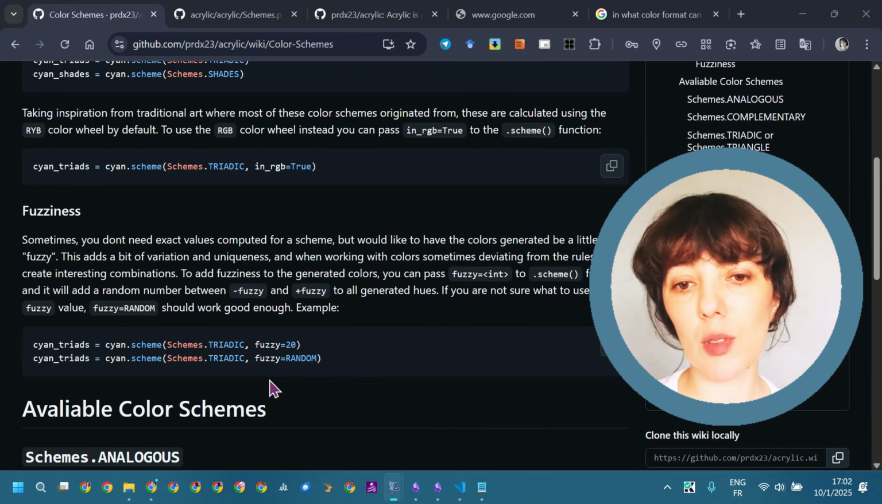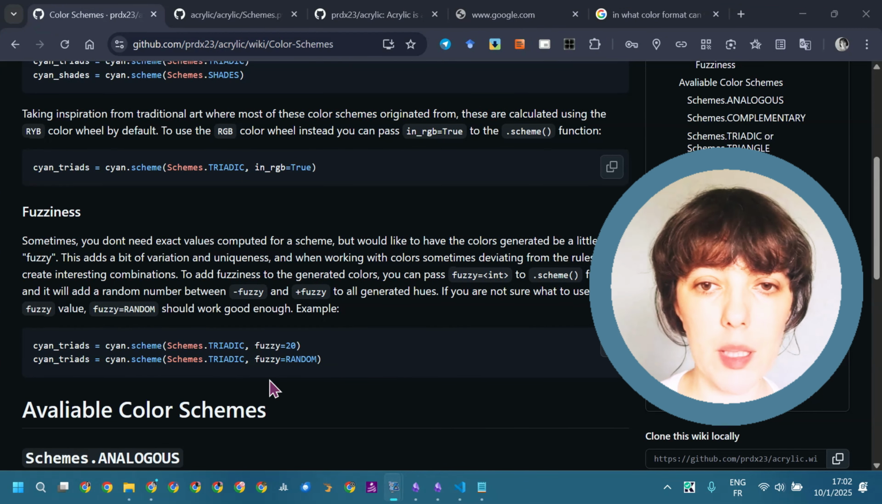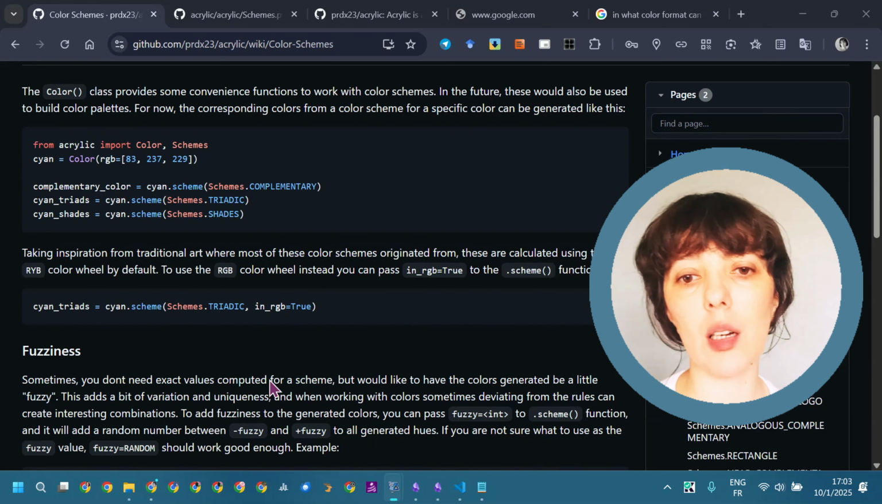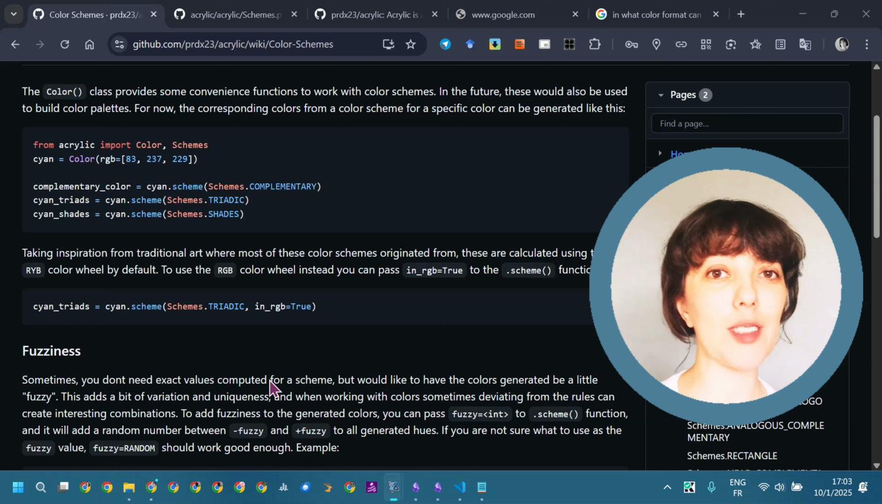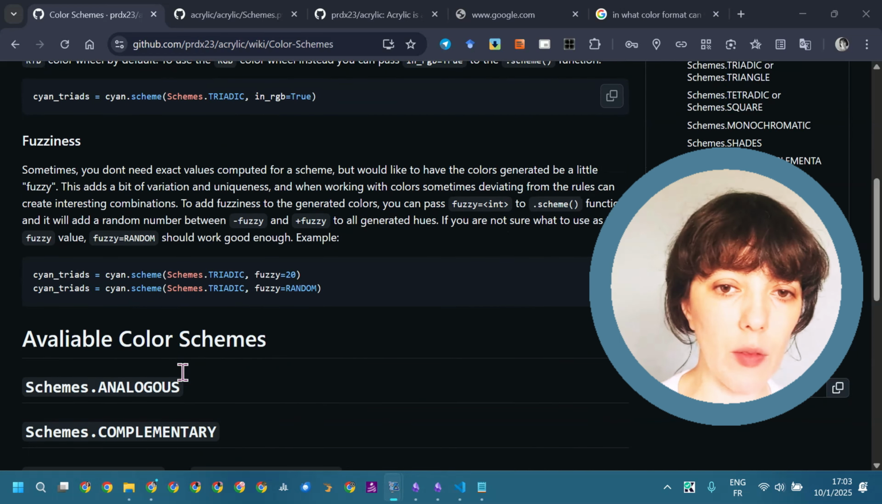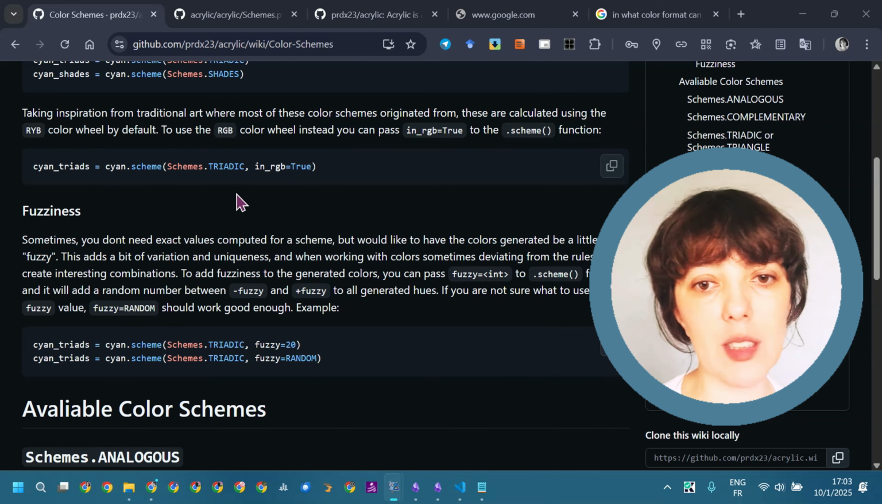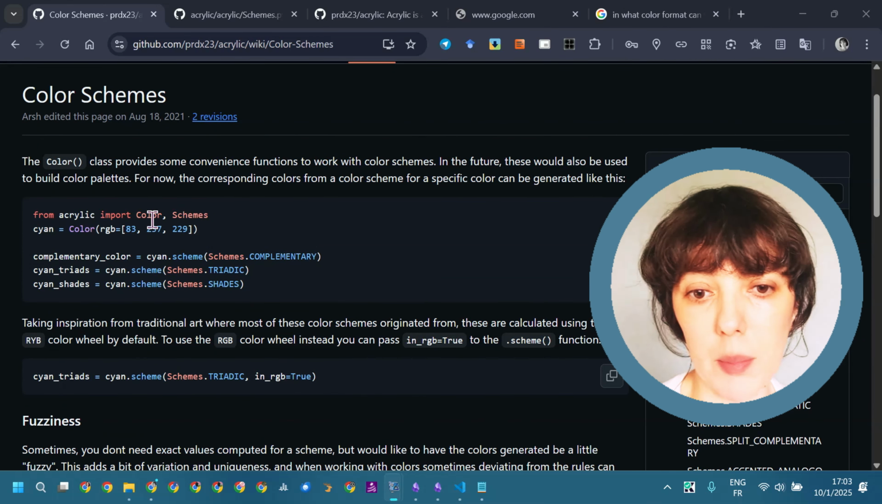I just wanted to talk to you about this Python color library. It's called acrylic. It is simple to use. It allows you to manipulate colors in different formats, and it's easy to convert from one format to another. For example, you create a color by specifying the values, for example RGB values.